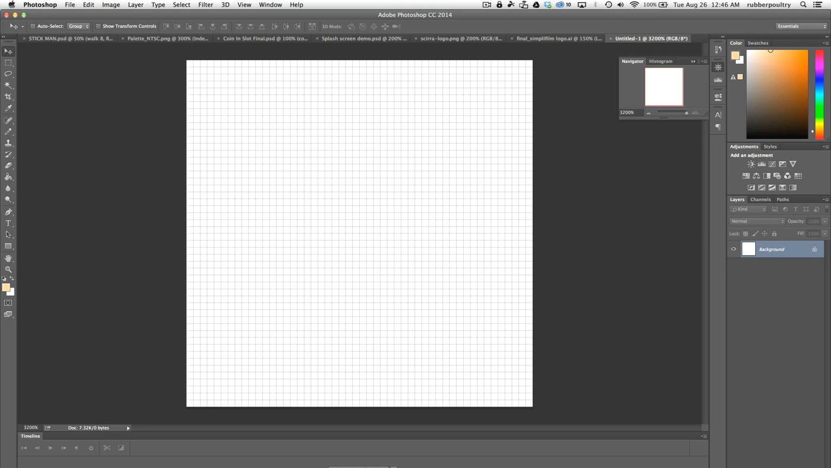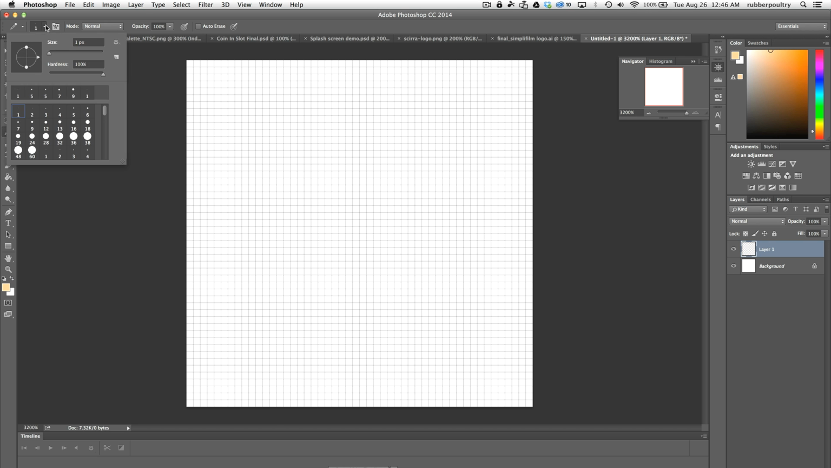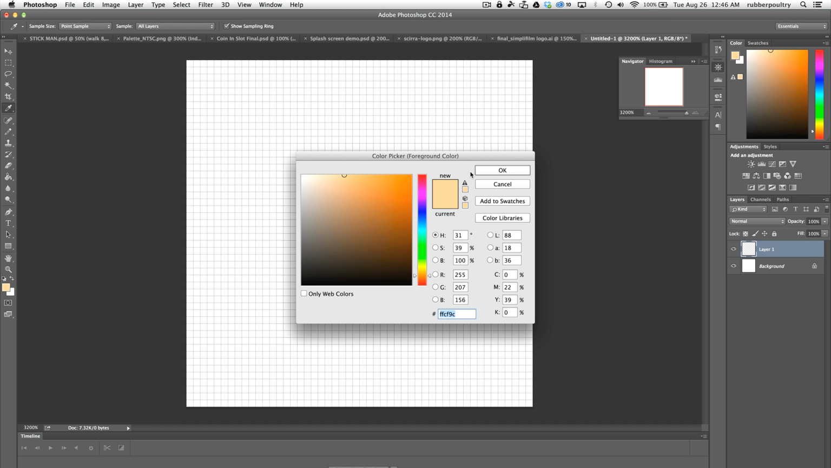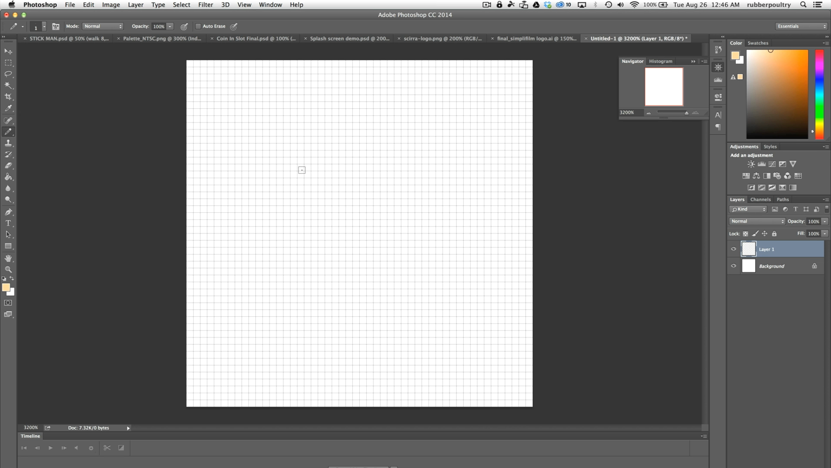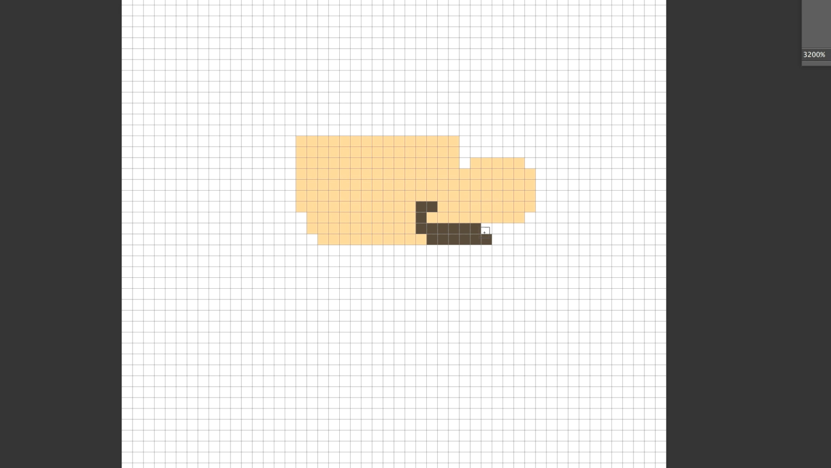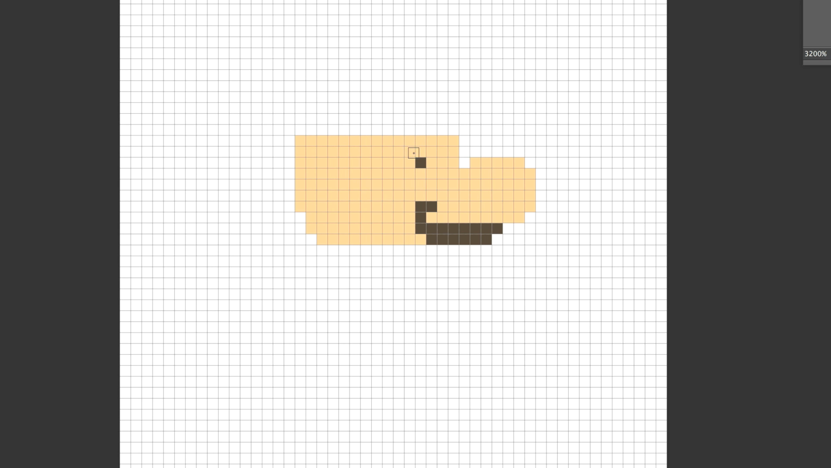Let's start by creating a new layer, and then I'm going to use the pencil tool. We want to set that to 1 pixel, make sure the hardness is 100%. That will allow us to draw 1 pixel at a time. I'm just going to start by grabbing kind of a peach tone here, and we'll start drawing a Mario-like character. Add a little mustache. And of course, this is just for demo purposes. You can make your character whatever you'd like for it to be.